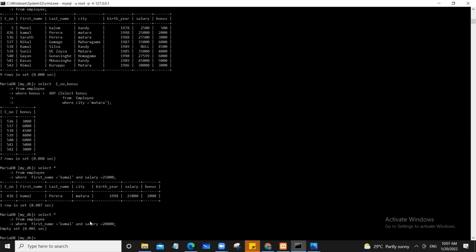These two conditions are joined by using an AND operator. So one condition is true, one condition is false. So the output is false. That means no such output within the table.